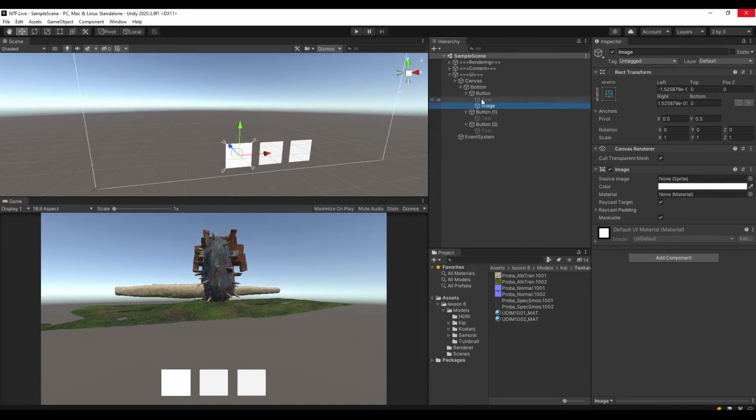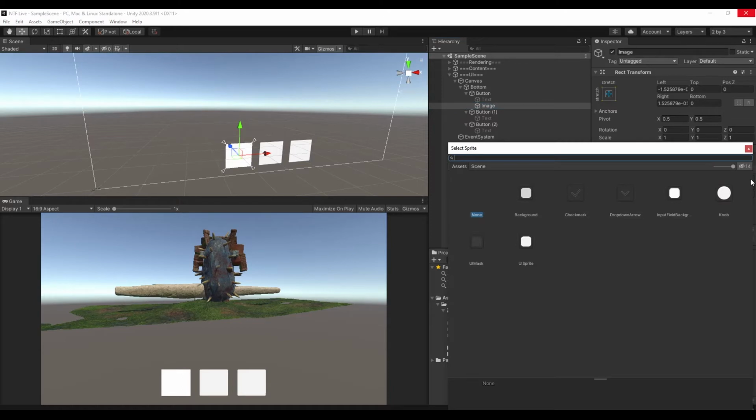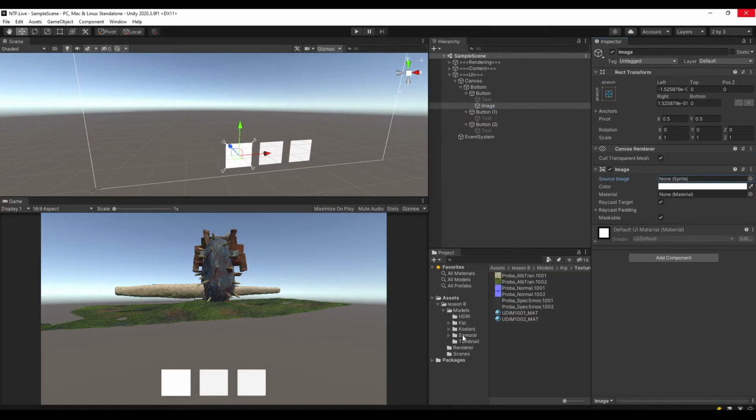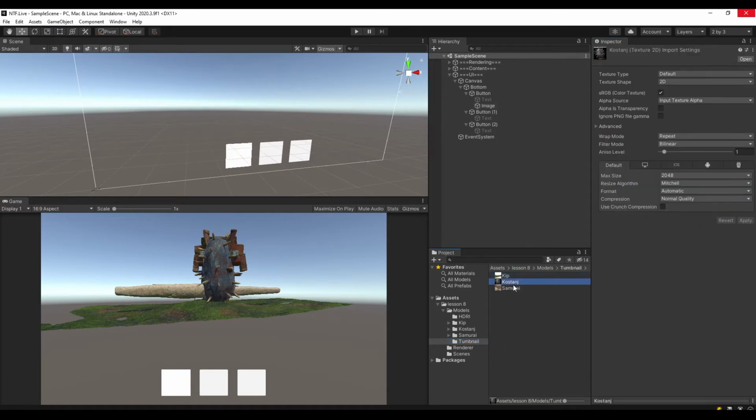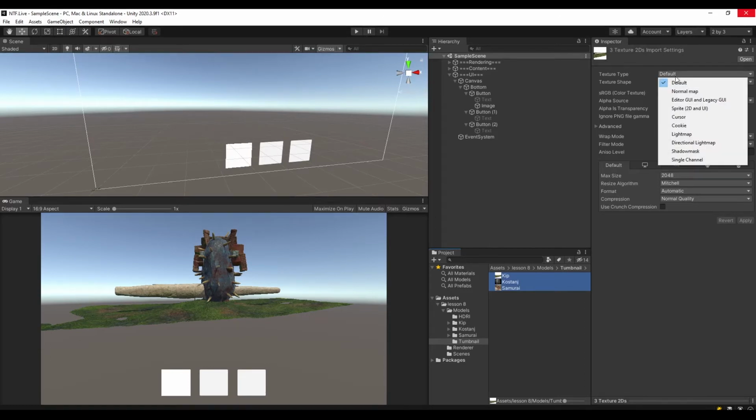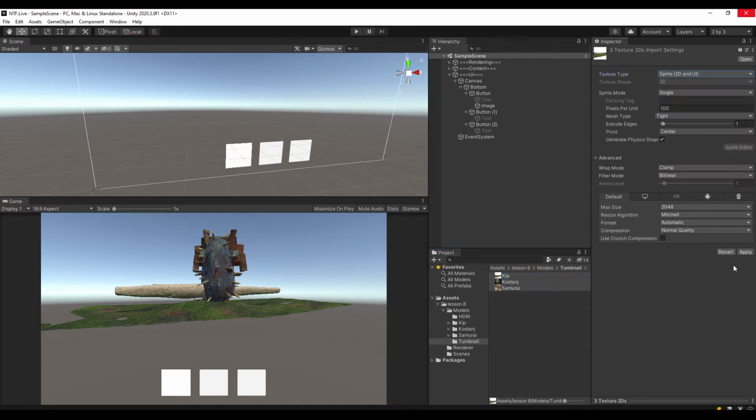Okay, we want to see an image here. So we need to assign the sprite in image. If we use this button, we will not see the things we want. So let's go to our thumbnails folder. These are the images we want to be representing. So let's just quickly select all of them and go in the inspector, texture type, select instead of default, sprite 2D and UI. And then hit on the bottom right, hit apply.